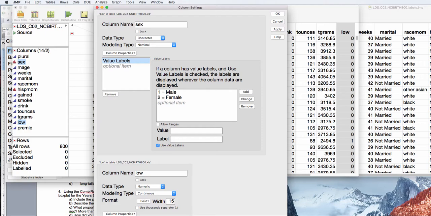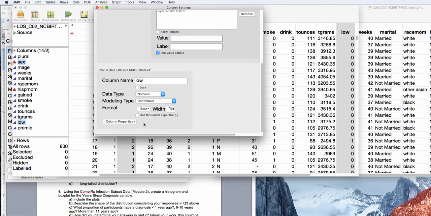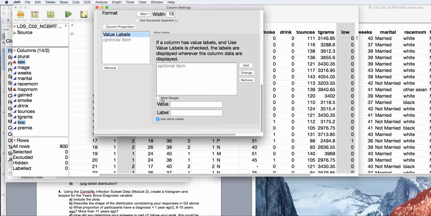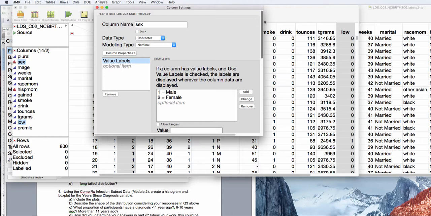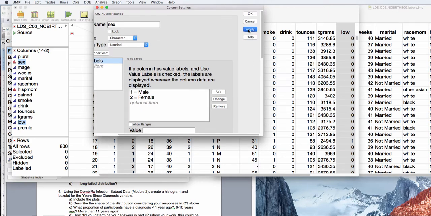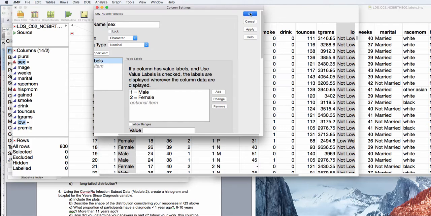I'll do the same for low birth weight, column properties, value labels, and then for low birth weight, it was 0 if they were not low birth weight, and add, and it was a 1 if they were low birth weight. And you could put birth weight in here if you'd like. So I have a 0 for not low and 1 for low birth weight. Now I'm going to go up to the top and press apply. And you can see immediately the change in the background and press OK.